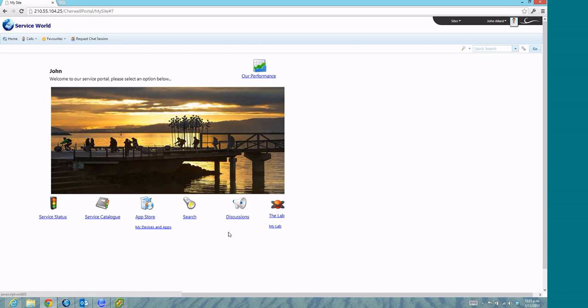But from an integration perspective, which is what we're talking about today, I want to show you from the portal how we can, first of all, invoke a chat session, and secondly, create some virtual infrastructure, particularly around development and test.